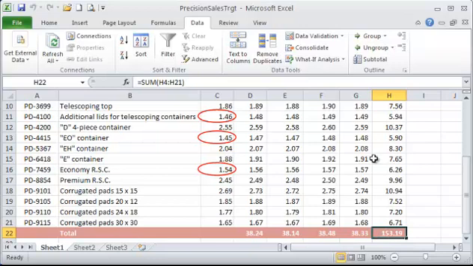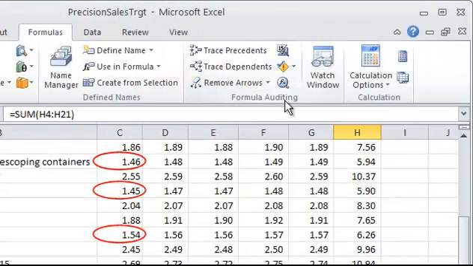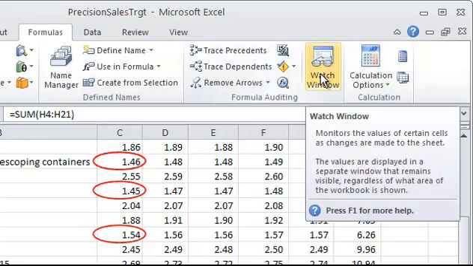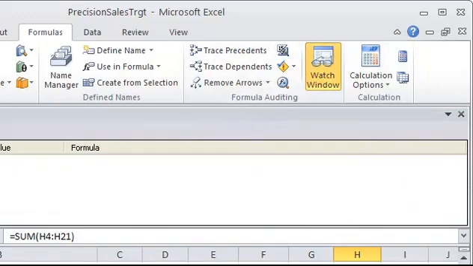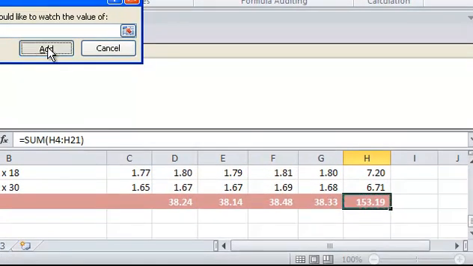What you can do is use a feature called the Watch Window that will allow you to pull that cell, and you can have several cells within a watch window, where you're watching how the overall amounts are being affected when you change some of these input cells. The watch window allows you to pull a window so you can see it at all times. To do that, we're going to go back to the Formulas tab, and in the Formula Auditing group, you'll see Watch Window. And we're going to add a watch. I'm already in H22, but if you weren't, you would have to move to that and click in it. And then I'm going to click Add.